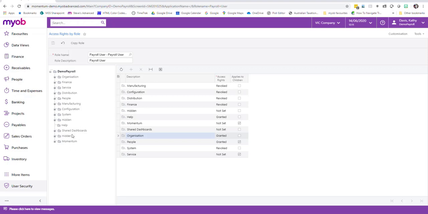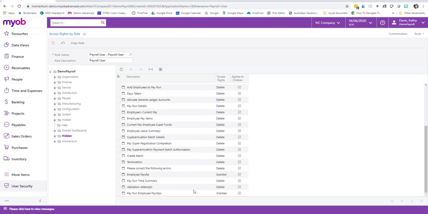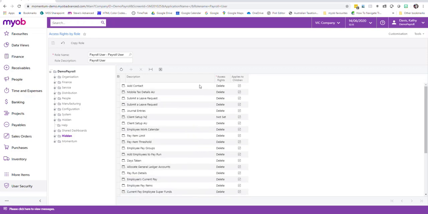The other thing you need to do is check your hidden, so it's the second hidden one, not the first one, but the second hidden. And go through and see what has not been selected. So you might find add contacts will need to be set to delete. Submit leave requests will need to be set to delete. And down the bottom you might find validation attempts and employee payslips. So you're just going to go down that list and make your selections and change them. You won't need to do this New Zealand one because this is only for New Zealand payrolls. And save.